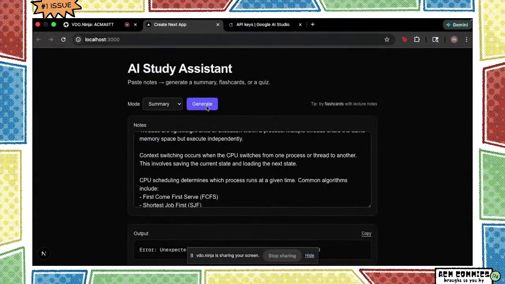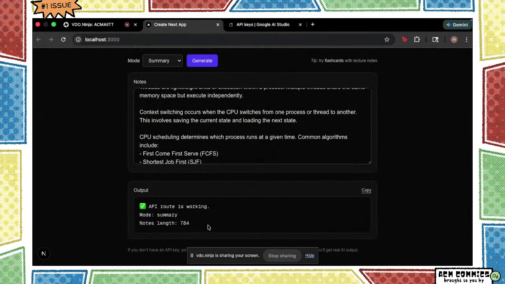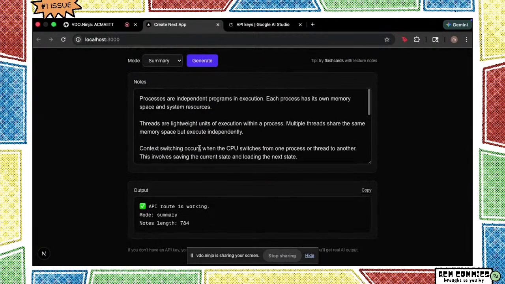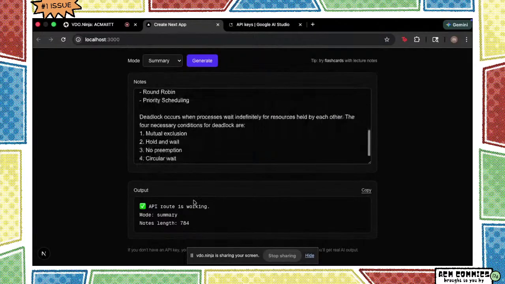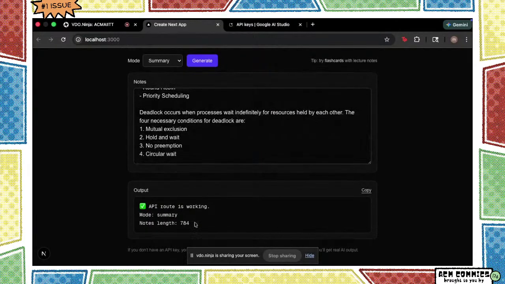So if I generate now, it'll say, oh, and by the way, this is just some spare notes I had placed in before. Y'all can place in your own notes from your own classes. It really does not matter. It doesn't need to be structured in any way, so it should just be able to read it the same. So now we know the API route is working. It also gave us mode, what mode we're in, and note length. That's just so we can show more.